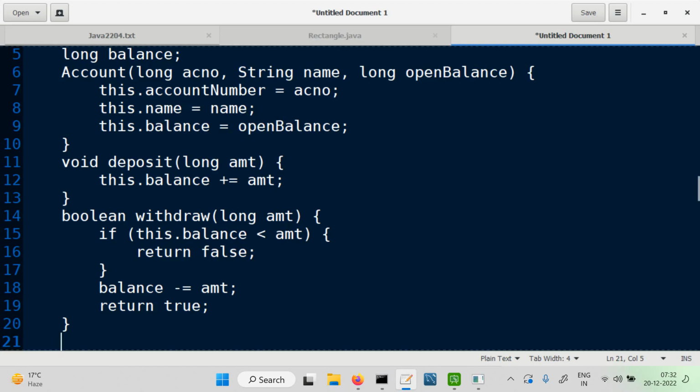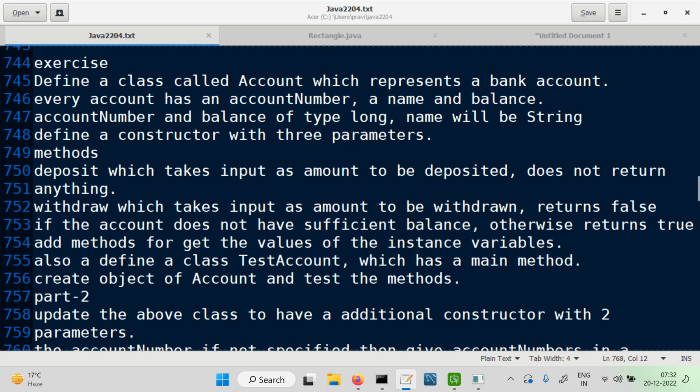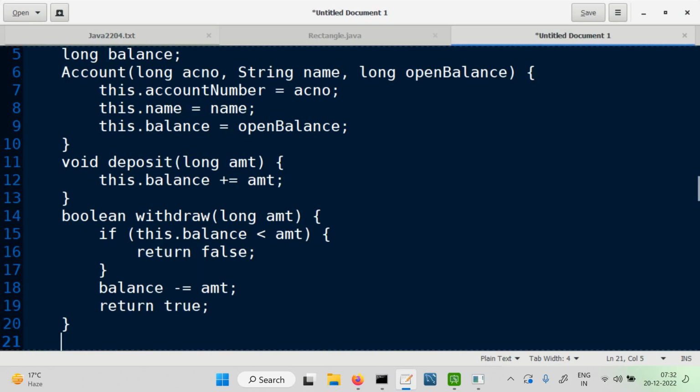What's the next method? Methods for the three instance variables, to return their values. Let's check this: add methods for getting the values of instance variables. And then we'll have to define a class called test account. So add the methods like this. The three types are long.